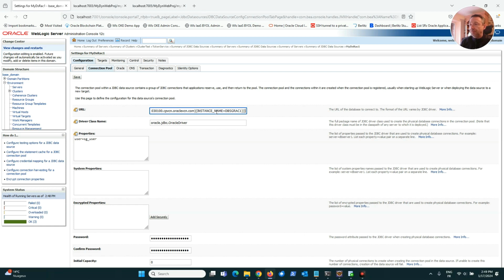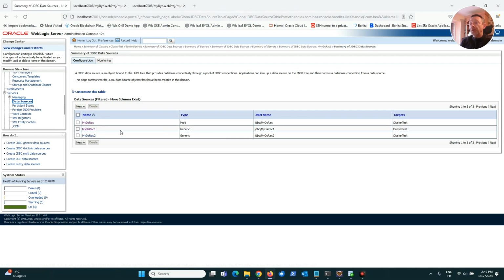The customer doesn't have this license, so I'm going to use a multi-data source. And with a multi-data source, we use direct URL, and not the scan URL of the RAC. So the data source number 1, a direct URL to RAC 1. The data source number 2, a direct URL to RAC 2. And a multi-data source that is using the data source RAC 1 and the data source RAC 2.